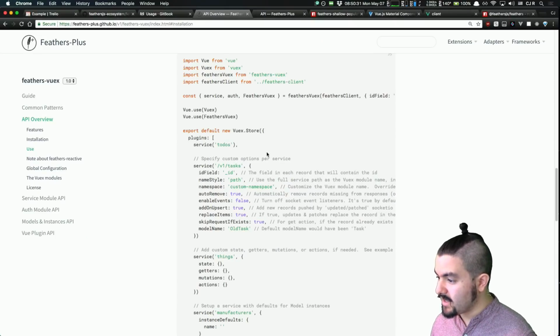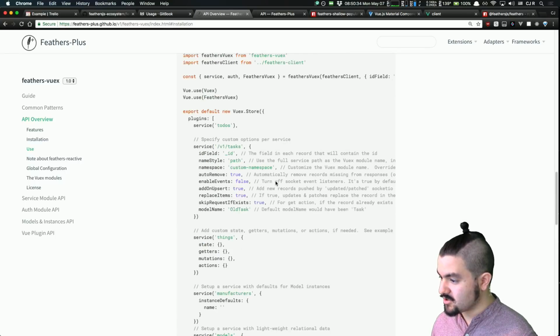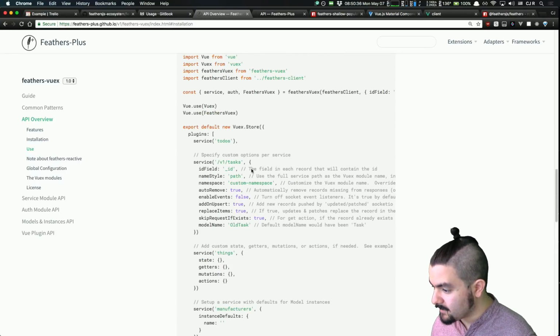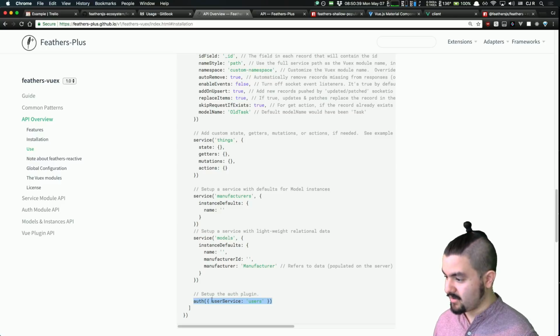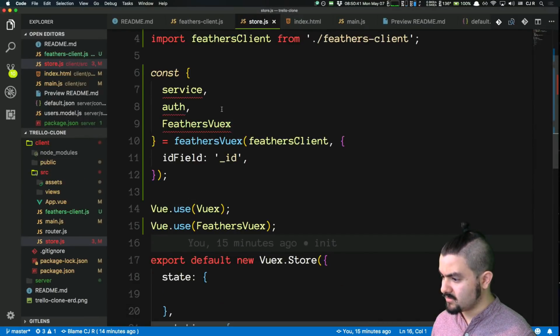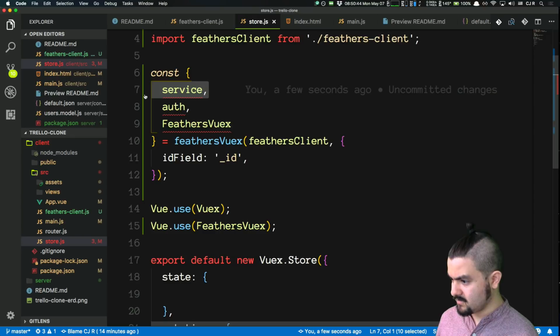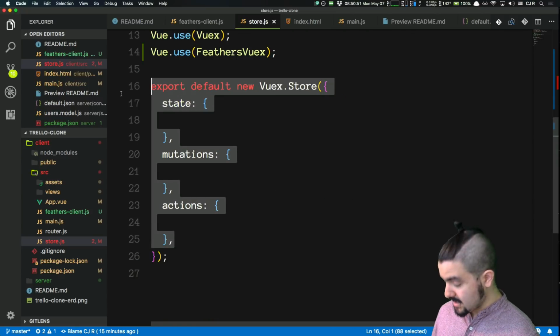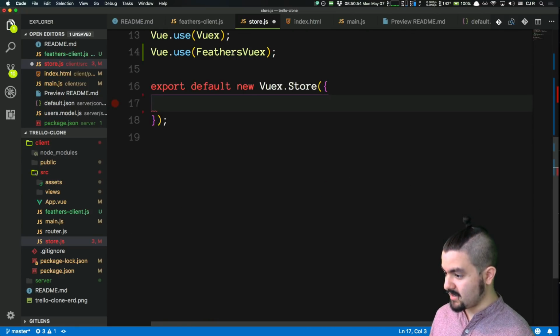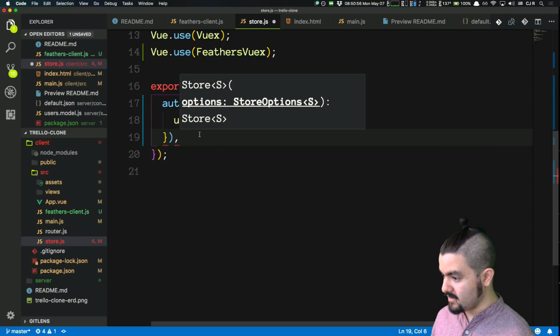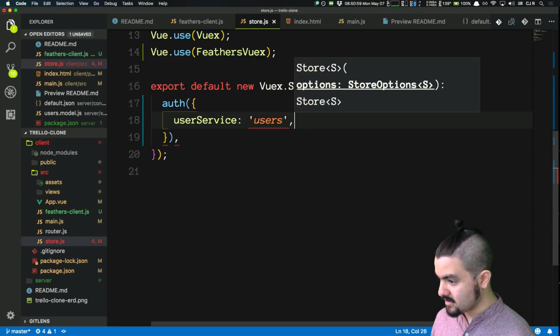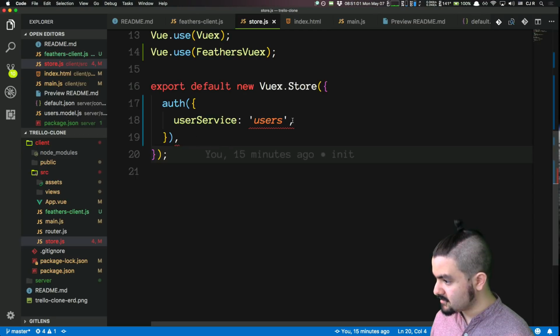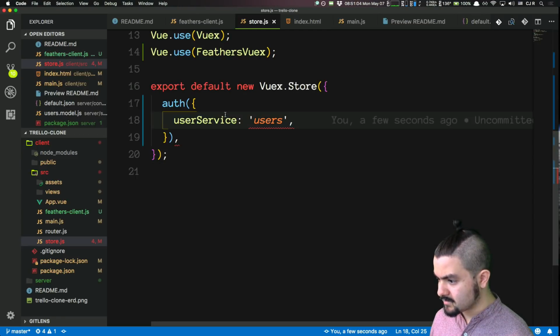And then we add our services to the Vuex store. Yeah, for right now, all we want is auth. So we'll get rid of service. And then in a bit, when we actually generate a service, we'll add that in. So I don't need anything else in my store. I'm just going to have auth. And the user service is users. What is this complaining about? Expected what?